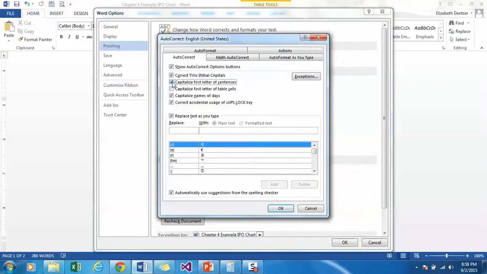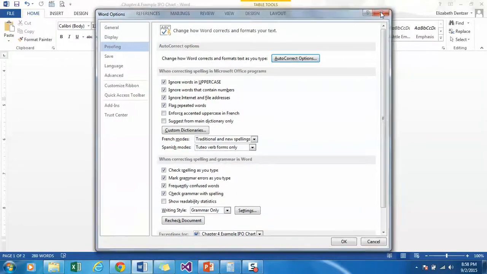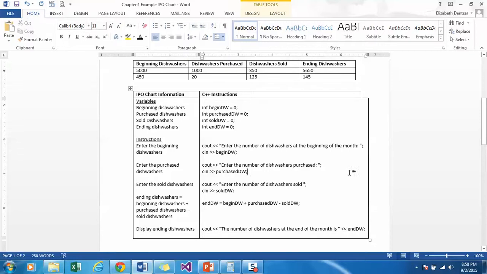And let's see, what else should you do? Turn off these two: capitalize first letters of sentences and capitalize the first letters of table cells, so you're not getting capitalization automatically where you don't want it. That will make it easier when you go to cut and paste. You won't have errors that you have to correct.